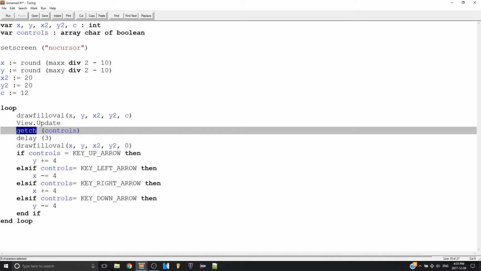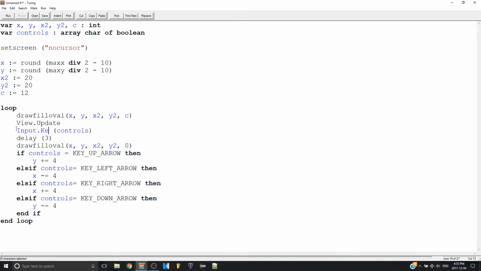So now we have to change this to Input.KeyDown, and then bracket controls. This is saying you're going to input by pressing a key down, literally. Now I have to change this too, since it's an array, the characters are the subscripts. So we have to put these in brackets, because that's how arrays work.